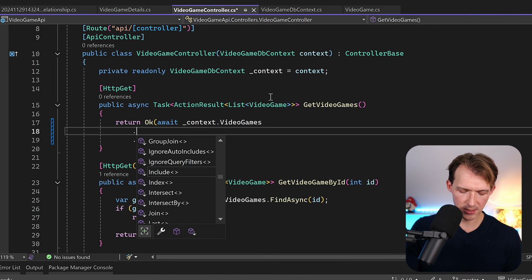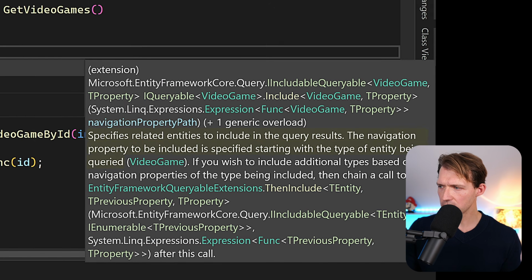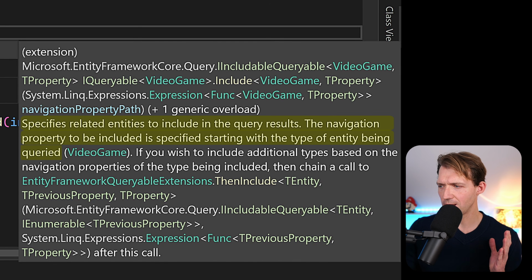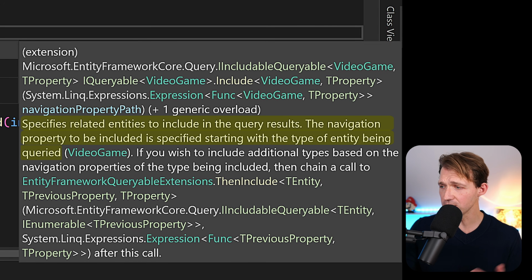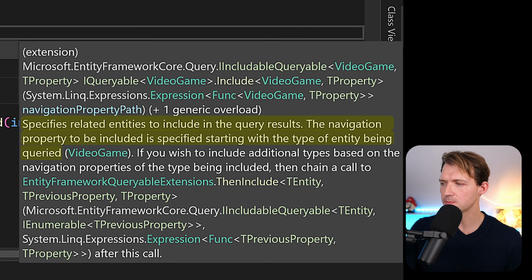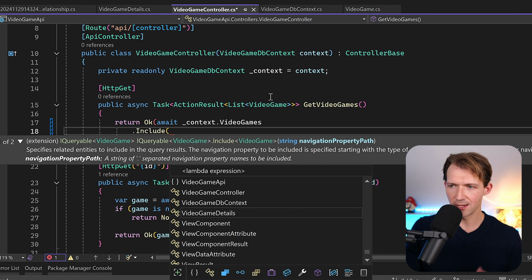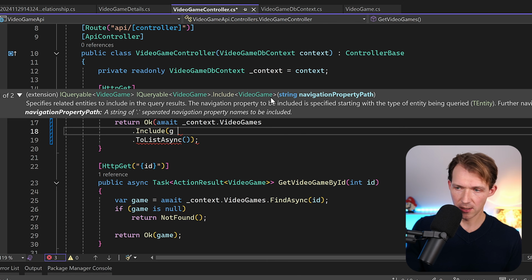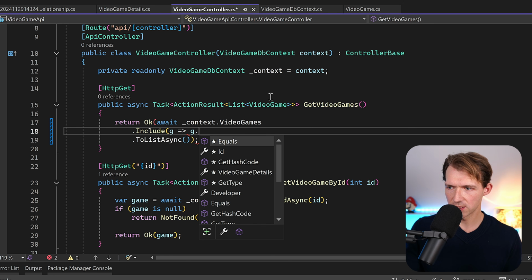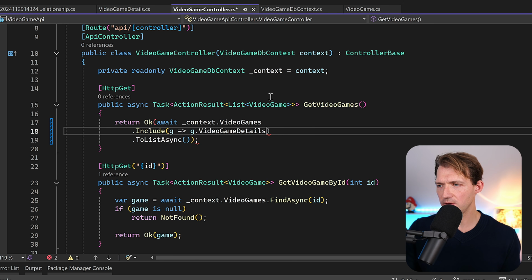And now here I can say include. And as you can see here, it specifies related entities to include in the query results. The navigation property to be included is specified starting with the type of entity being queried. So in the end, we add a lambda expression here, and g for game, for instance, we just say, I want the video game details. Please show me them as well.